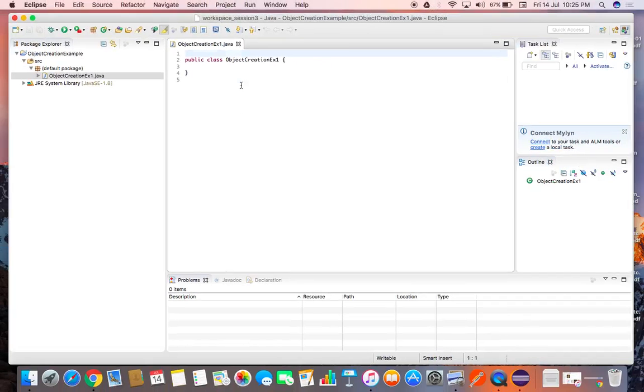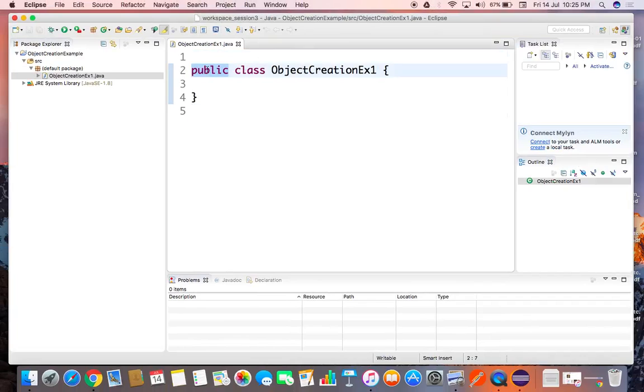Now we have a class. This is the Java class which is created. You can see it's very simple, public class. The rule for Java to create a class is to have the keyword class present, then the name of the class, and these two curly braces. Within that we are going to write our code. So now we have created a class.